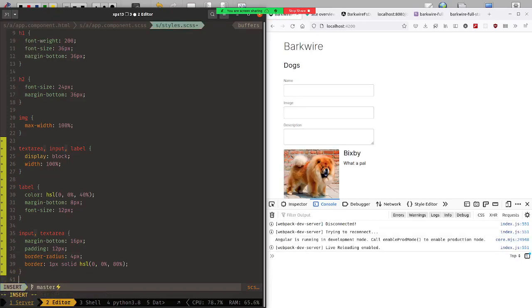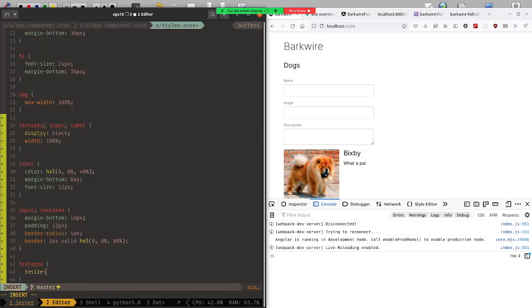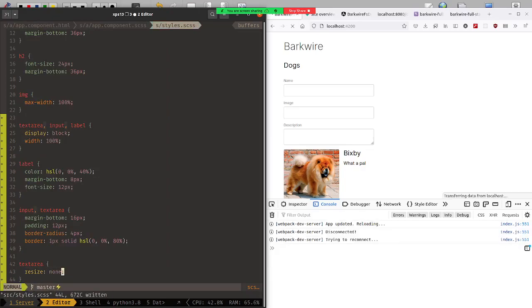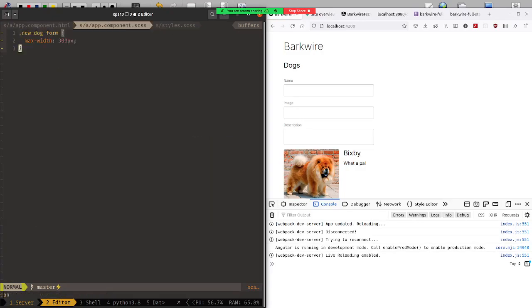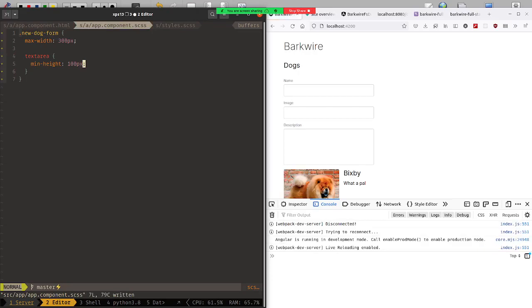Yeah, that's pretty good. And then I'm going to say text areas can't be resized. Cool. Now back over here, do some more specific stuff. Say the text area should have a min height of 100 pixels. Cool.